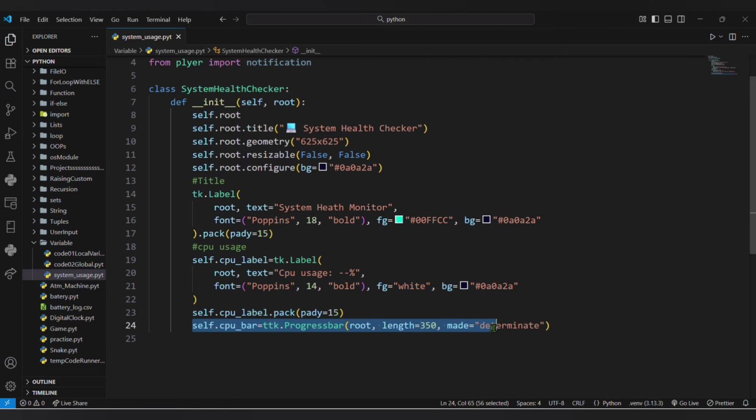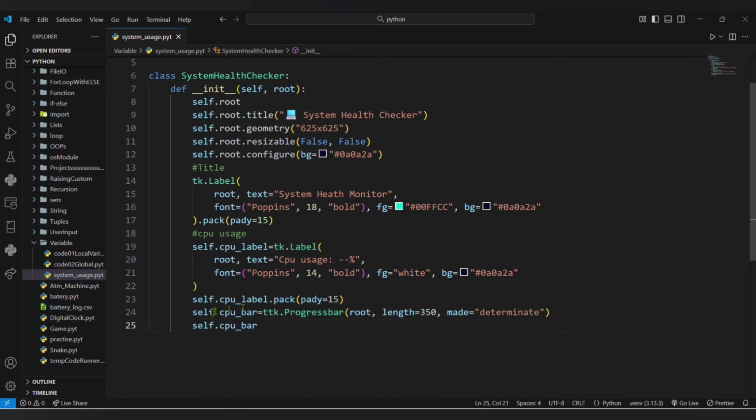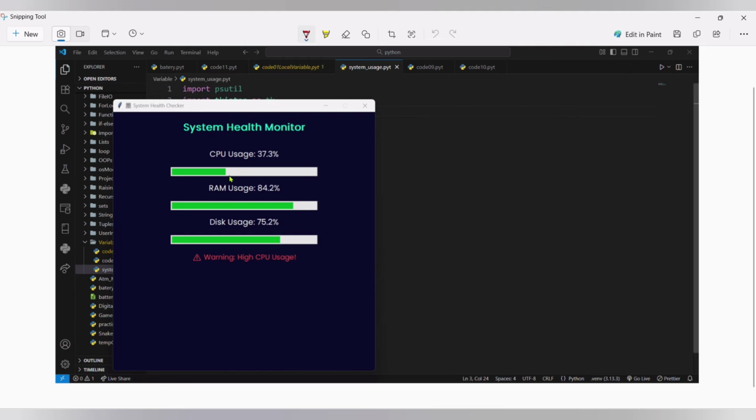Okay, this creates a determinate progress bar. We control the exact value, that is 350 pixels wide, and after that we can copy it and again use pady. Add the progress bar to the layout. After that we need to create this one, RAM usage and its progress bar.